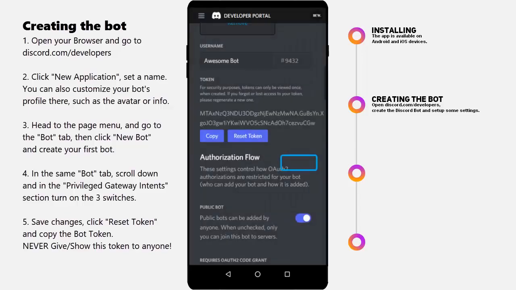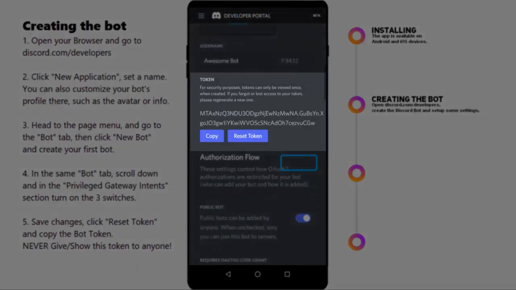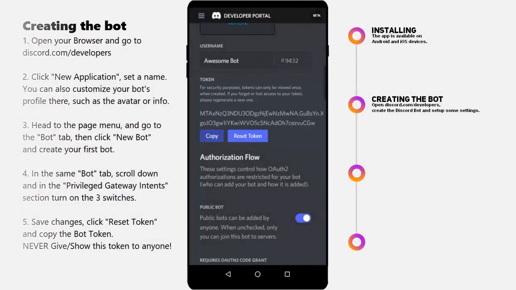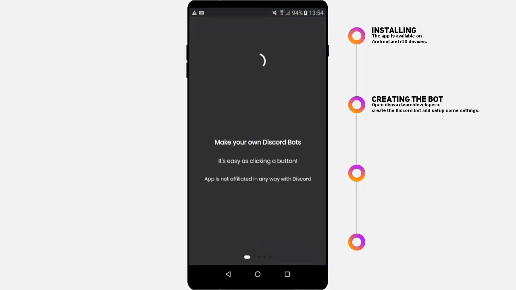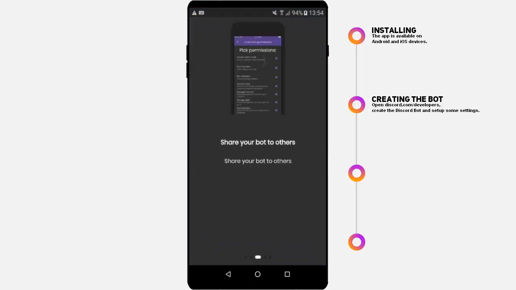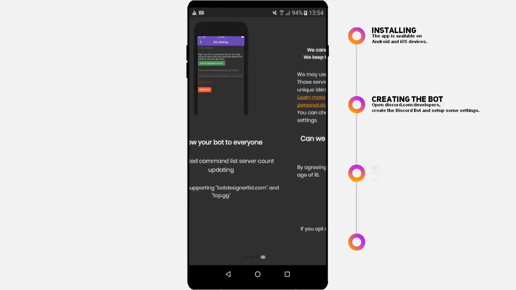Once you click the reset token button, click the copy button, so you can copy your bot's token to connect it with the Bot Designer for Discord application we installed. After copying the bot token, let's go back to our mobile homepage, and let's open the application Bot Designer for Discord, the application that we installed at the start of the video.